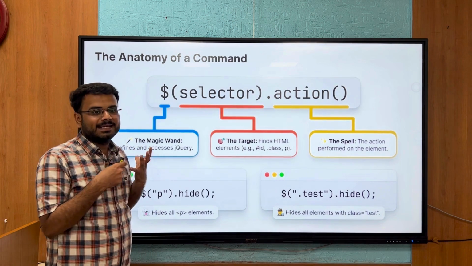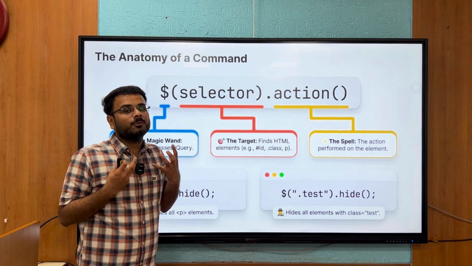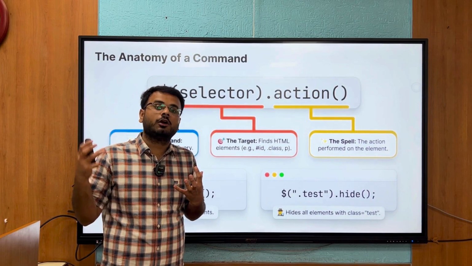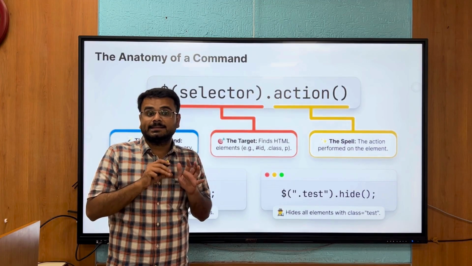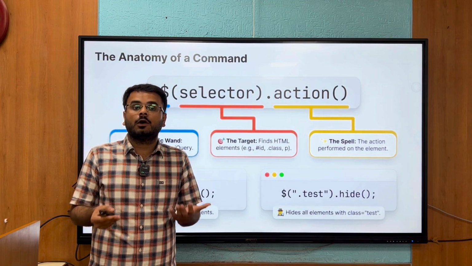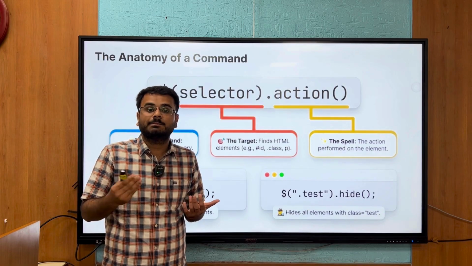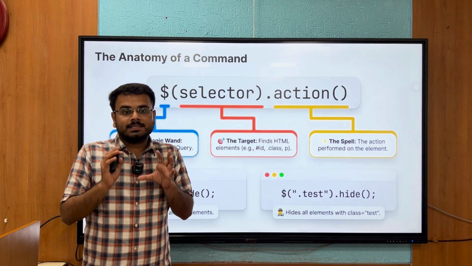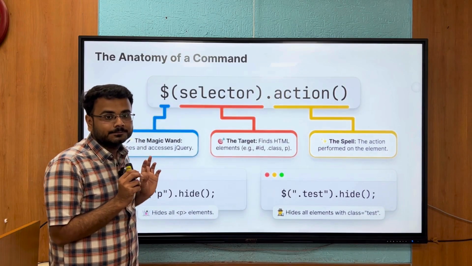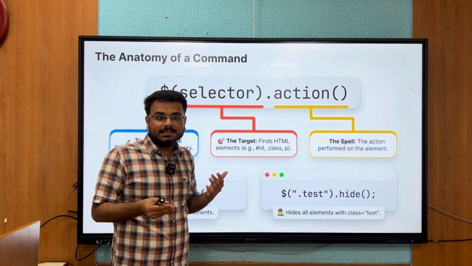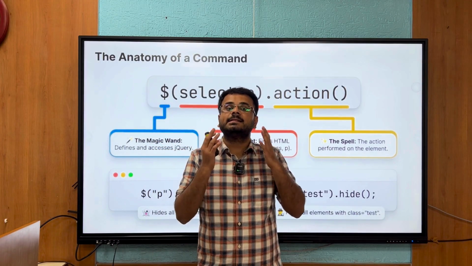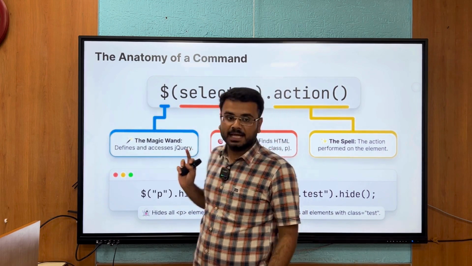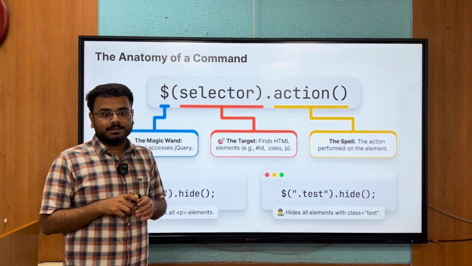So now let's understand the anatomy of a command. Now let's look at how we actually talk to jQuery. The syntax is very logical and is often compared to a magic spell. Every command starts with the magic wand, which is the $ sign symbol. This tells the browser we are accessing the jQuery library. Next comes the target.